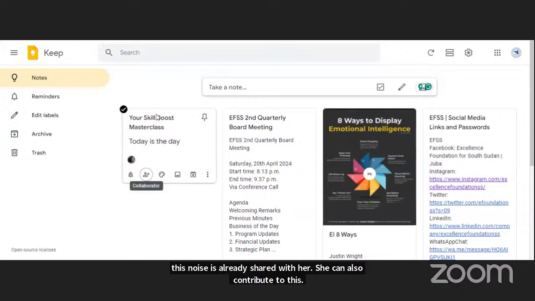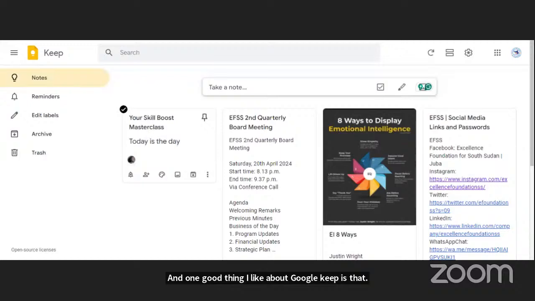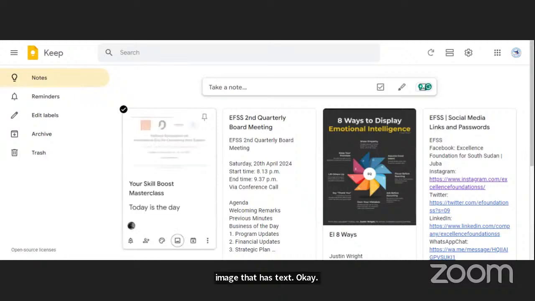And one good thing I like about Google Keep is that it can grab text from screenshots. Sometimes if you have a screenshot and you want to get the text written in that screenshot, and you're looking for a tool to get that text, you can actually use Google Keep. What you do is you see this add image. So you get an image that has text. Okay, I have this image here that has text.